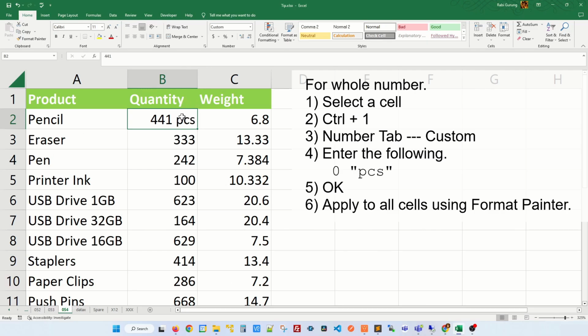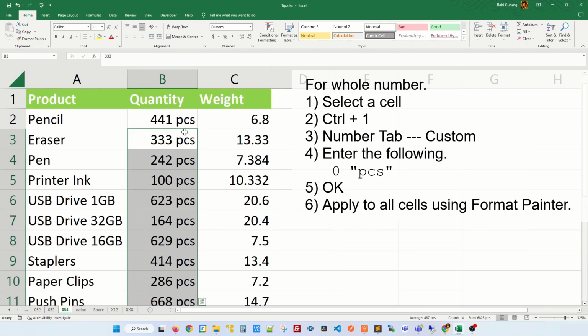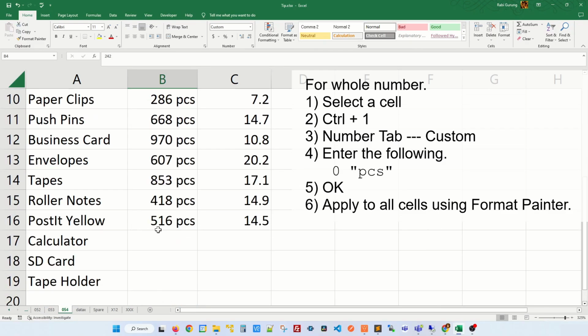Now you can apply the units to all the rows. Click on Format Painter and select all the rows that you want to apply the unit to. As you can see, all the rows have units now. You can notice that at the bottom there are no numbers, but this one has a unit there. If you start entering numbers, you can see that the units will follow suit as well.